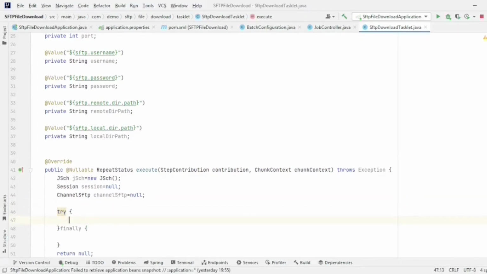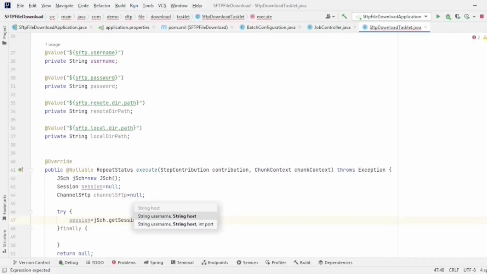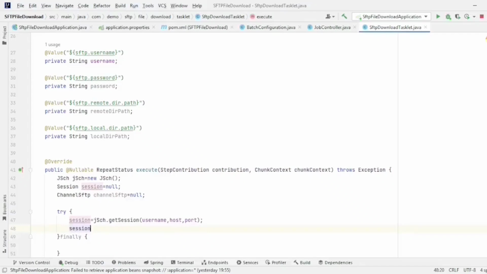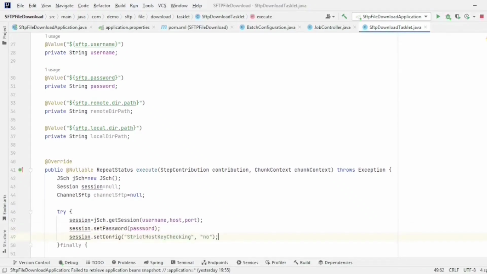So first, we need to establish the session. Let me use session equal to jsch.getSession. Here we need to pass the username, next the host, and the port. Next, we need to set the password, so for that we'll be using session.setPassword. Next, I will be setting the configuration for StrictHostKeyChecking to no. This is just for testing purposes, and in production, you should configure a known hosts file. So you don't need to configure this.